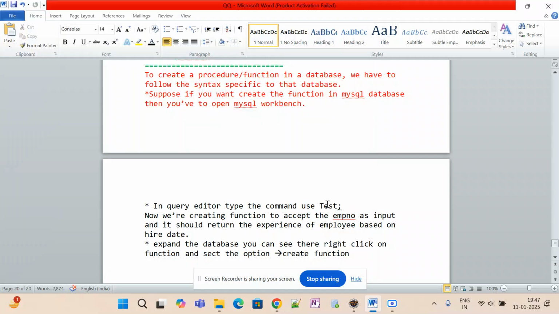Hi everyone. In the last session, we discussed how a procedure can create a function. So in the last session, I'm opening my workbench. I would like to delete my function and show you how to create it.